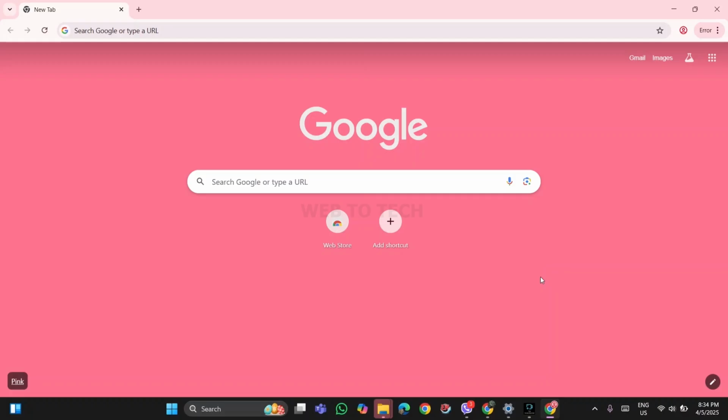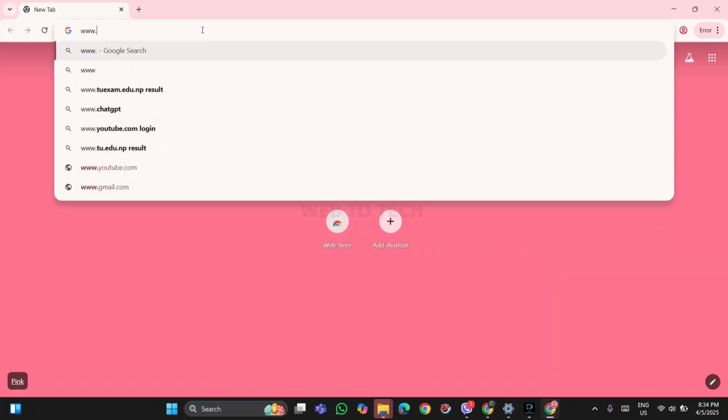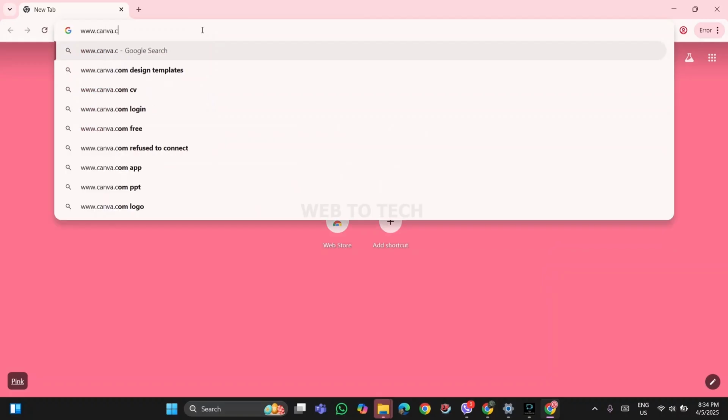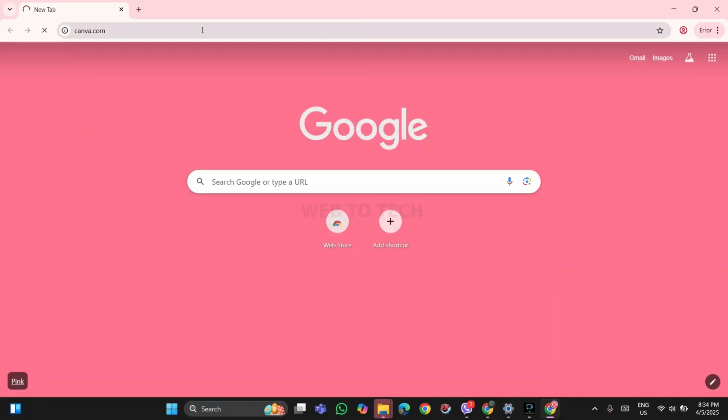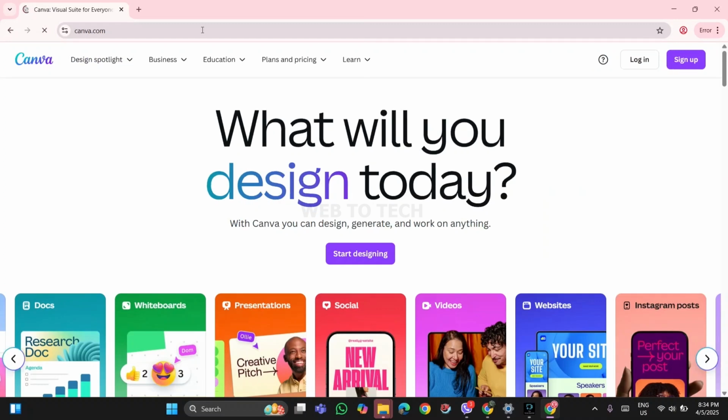So, go to any web browser available on your device. Then, type in www.canva.com. Then press on enter. Now here you'll be taken to Canva's website.